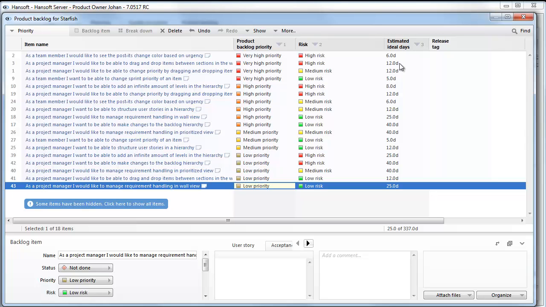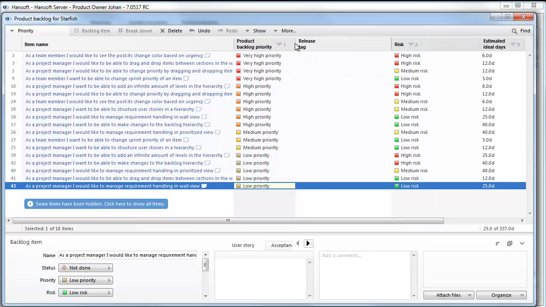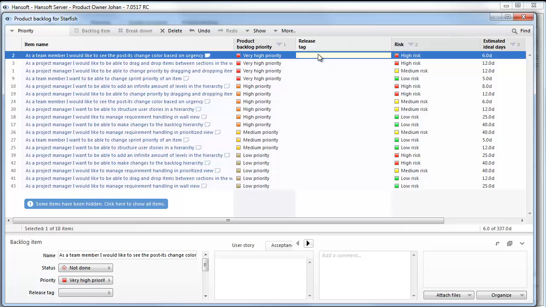As soon as I'm happy with the prioritized order of my user stories, I can go ahead and do the actual release planning. What I'm going to do now is shift the location of this release tag column so that I've got it in the center and can focus on it. And then I'm going to decide which of the user stories are going to be part of the first release. Since I now have these in the right prioritized order, I'm just going to select the top ones for the first release.